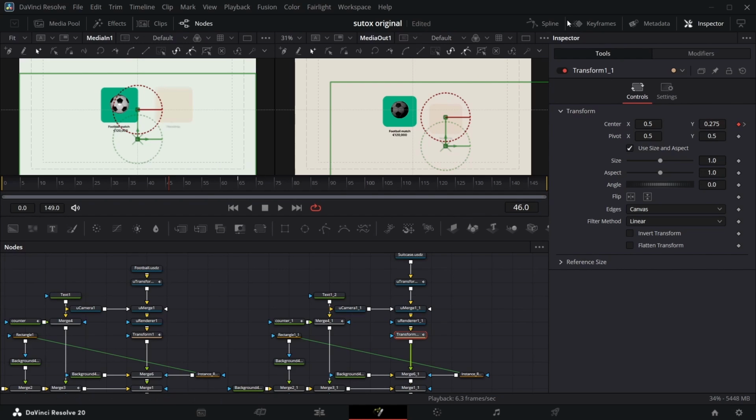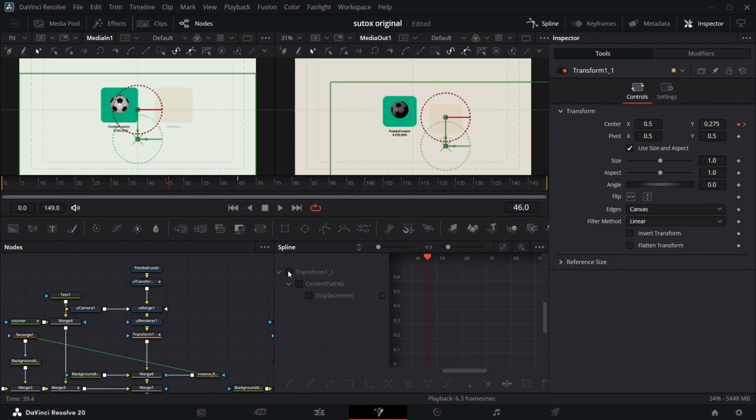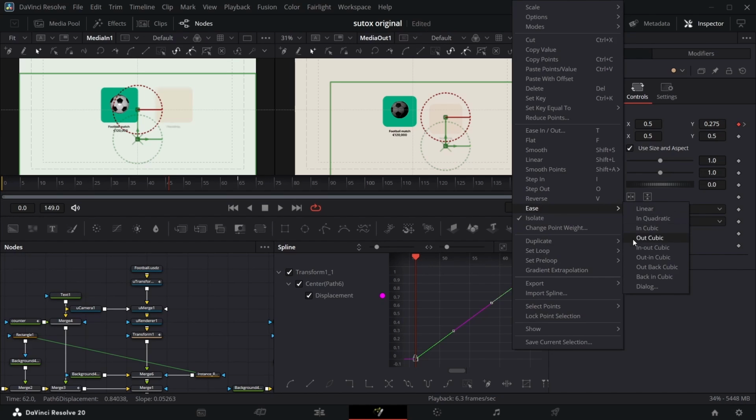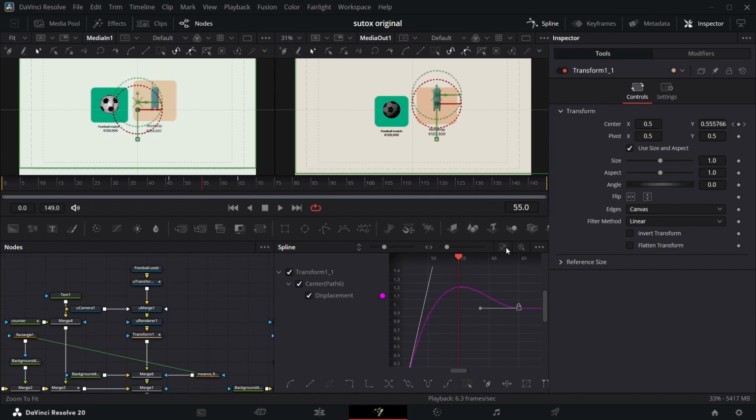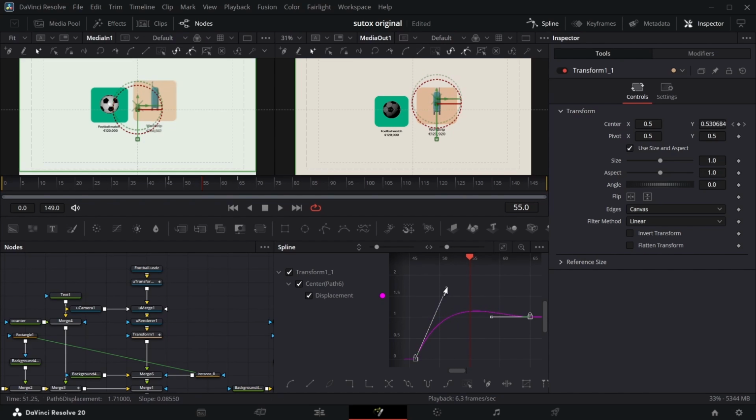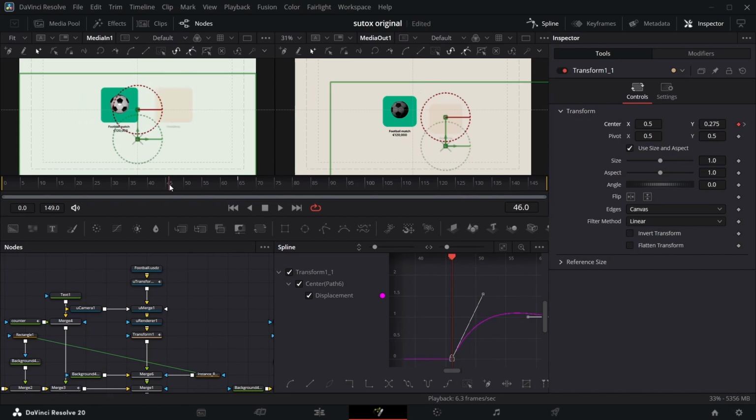Now if you do that, you're going to go to spline, same thing as we have done before, zoom to fit, and you do ease out back cubic. Just take the playhead to where the peak of the animation is. You're going to see that it's out of that box. Make sure you just bring it down here. Let's play that.